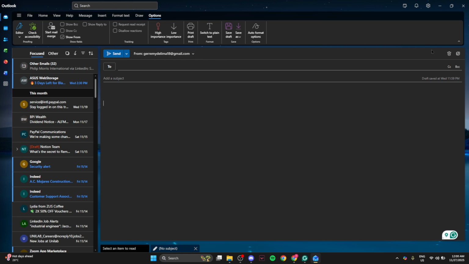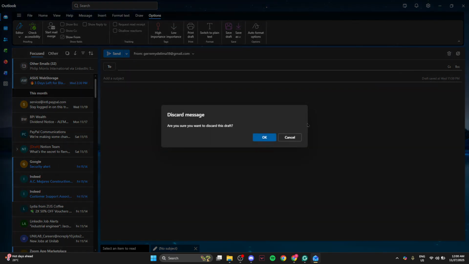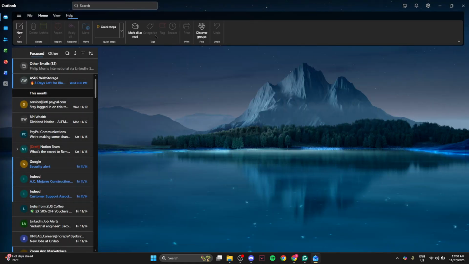Navigate to the top menu and click on File. From there, you'll see an option labeled Options at the bottom of the list. After you click on that, a new window will appear. Look for add-ins in the sidebar of this window.